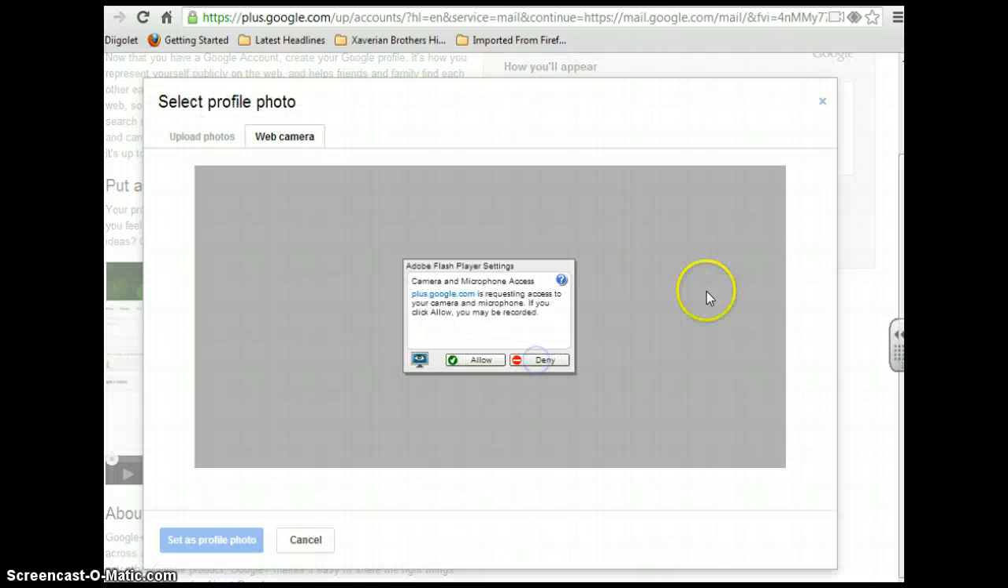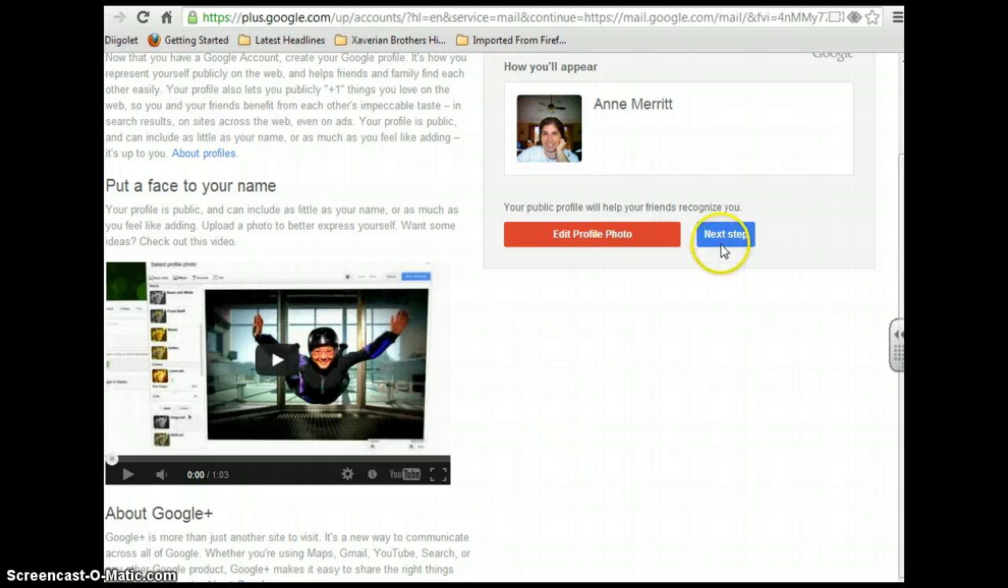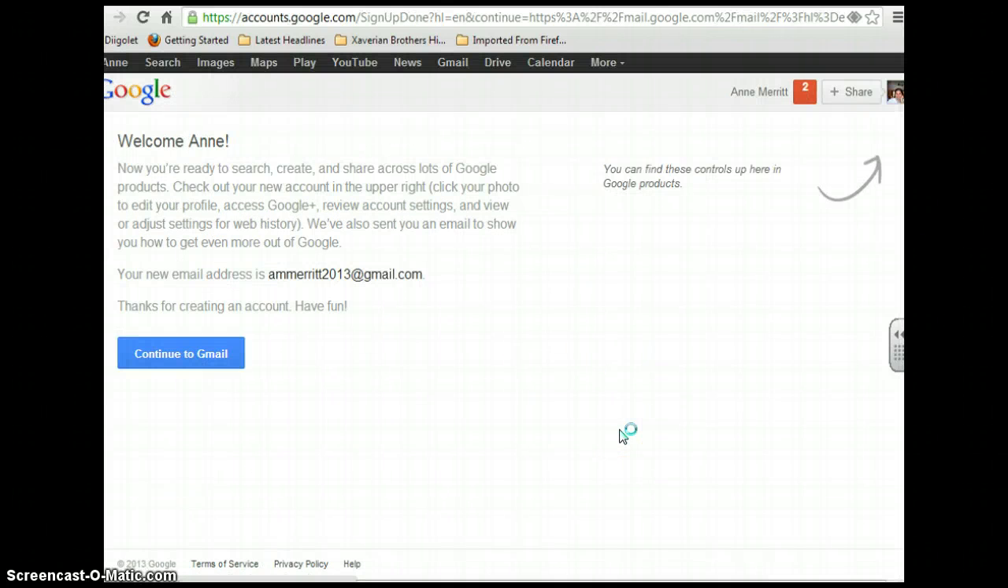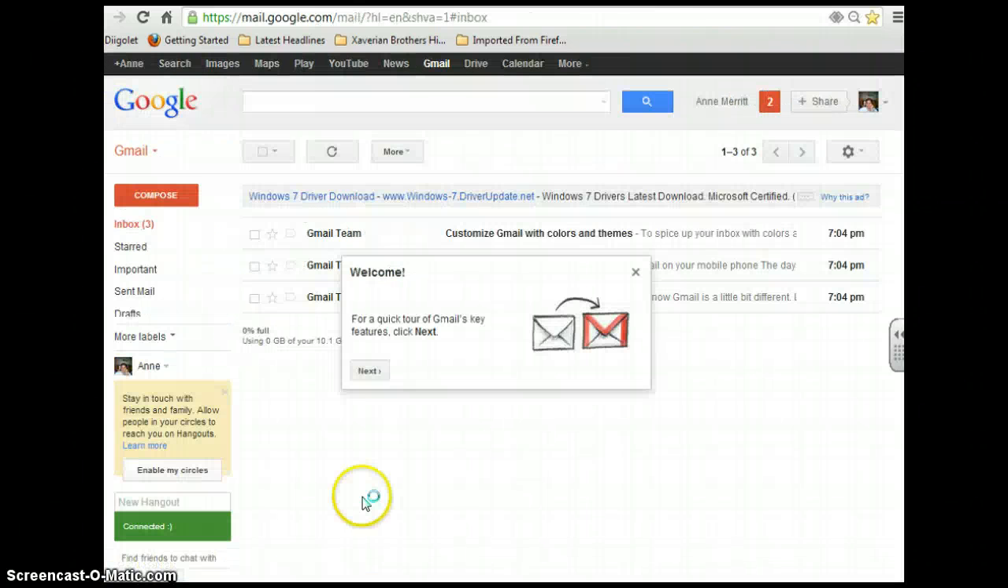Next step. Continue to Gmail. Okay, every time you open up something new in Labs for Education, you're going to see something similar to these. And they are little quick tours. We can click next and go through those at your own speed.